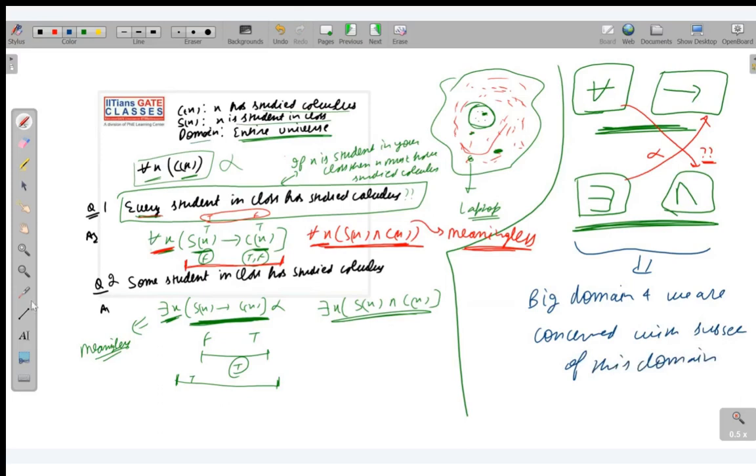Are you getting it? We have a very big domain, the entire universe, and we are interested in a very small domain, that is the students, that is the class. x is a student in your class and x has studied calculus, so we are interested in your class. So entire universe, and we are interested in your class only. So whenever we have a big domain and we are concerned with a subset of this domain, then we will use all these kinds of things.